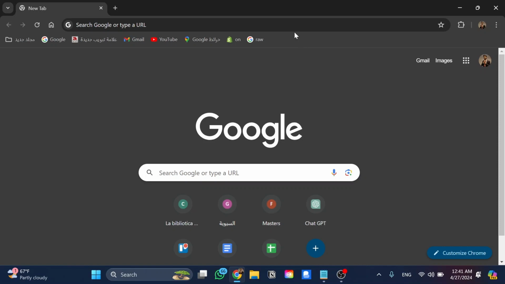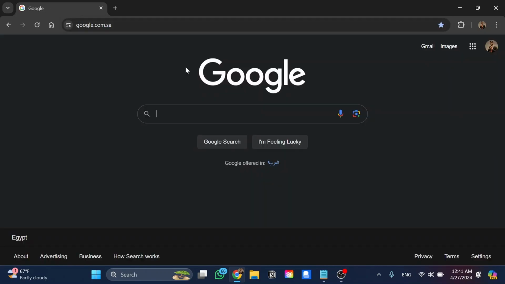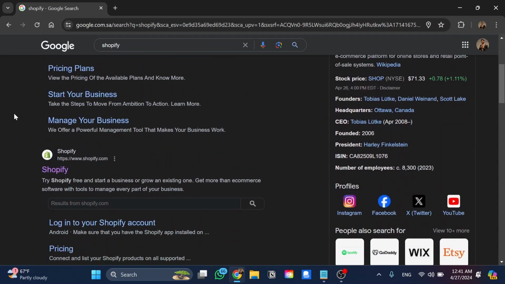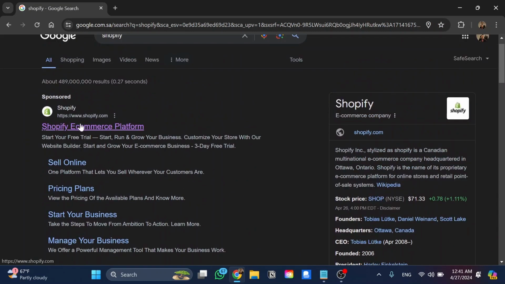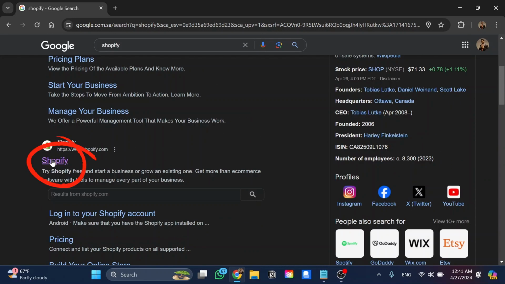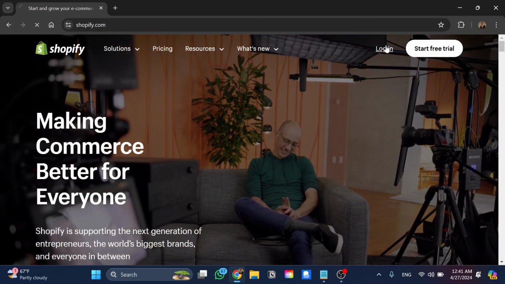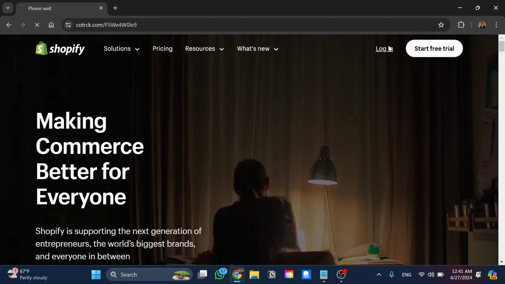And so the first step, we need to go and open Google here. And then from Google, we're going to search for Shopify. And I'll go for my link over here because this one is, as you can see, sponsored. So this is not the official link for Shopify. And I'll go down here a little bit and I'll choose shopify.com. And for sure, I need to log into my online store through the Shopify website.